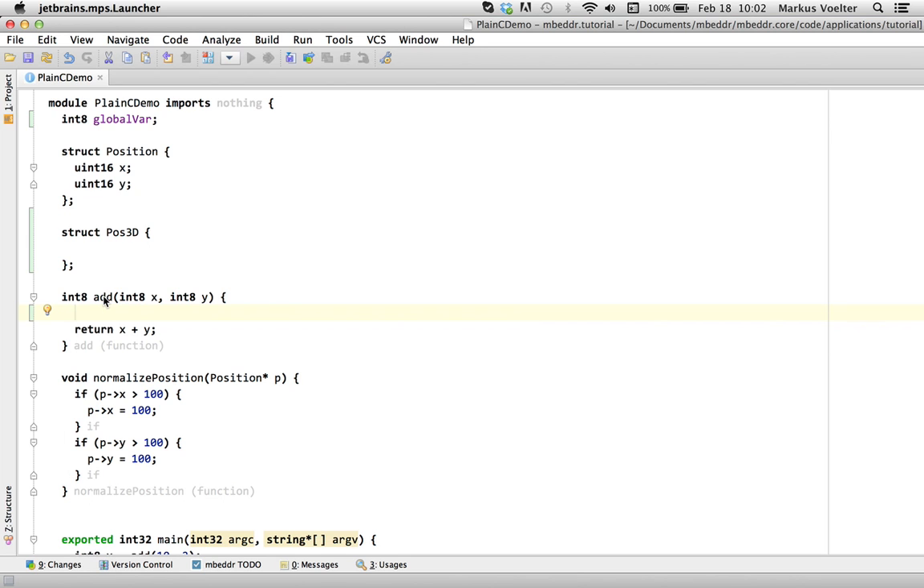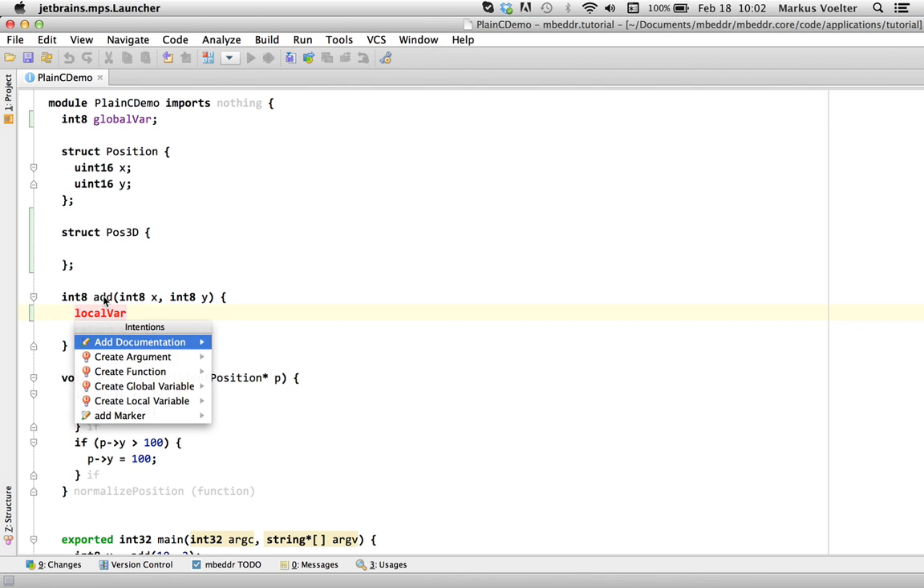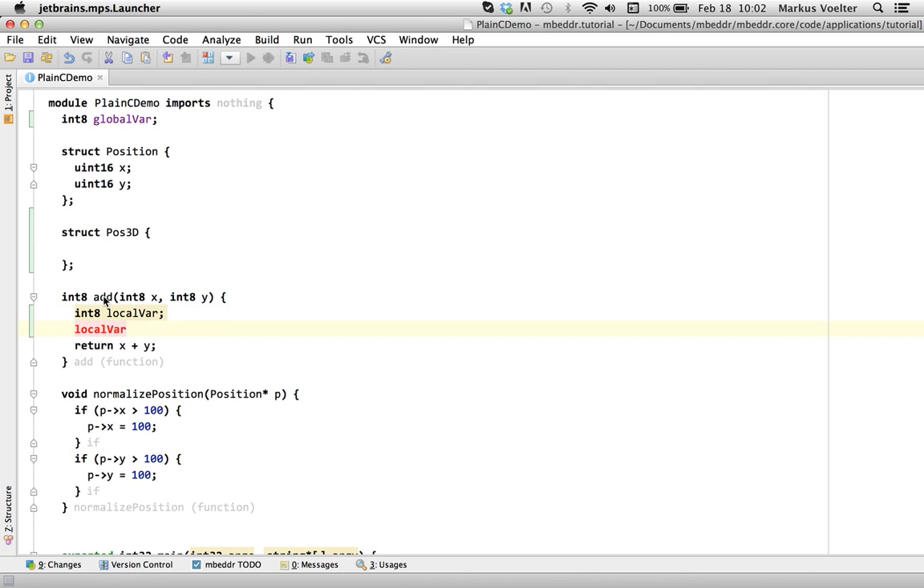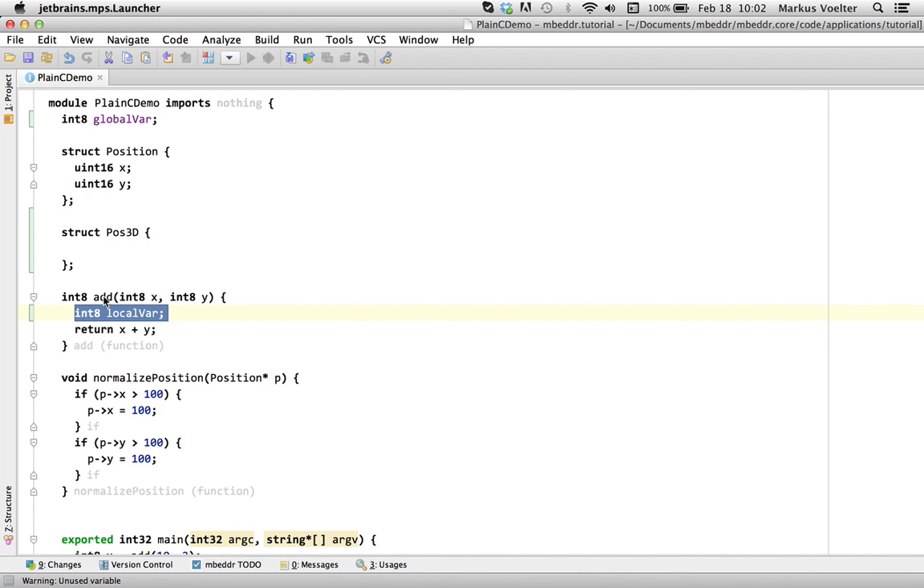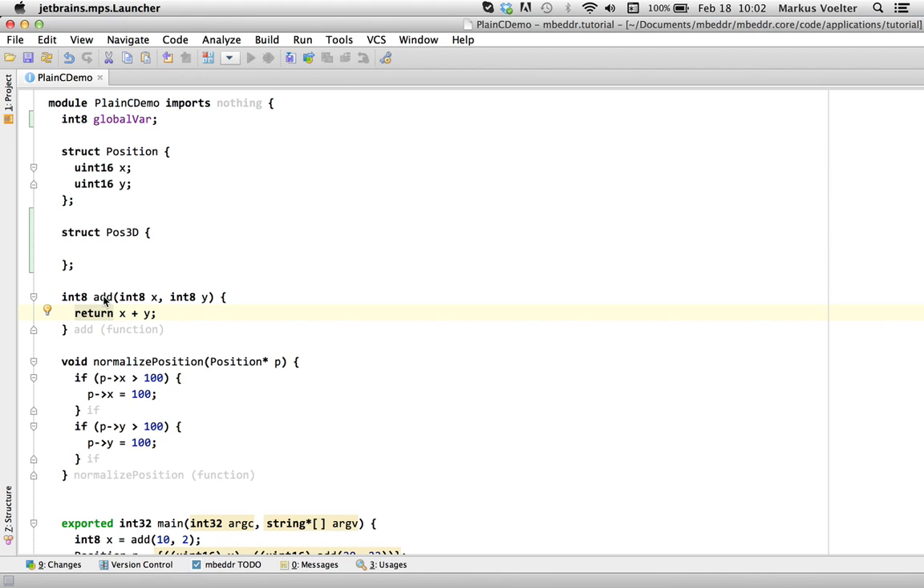You can always press Control Space in any context, and for some things like local var, Alt-Enter, local variable, right? Then you have this variable created and you can assign to it. Now, let's get rid of this again. You've already seen the Alt-Enter thing. That's called an intention, and intentions play an important role in MPS and mbeddr. Some things are only possible through intentions.